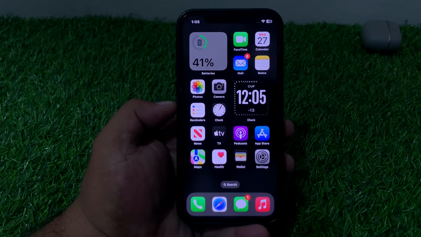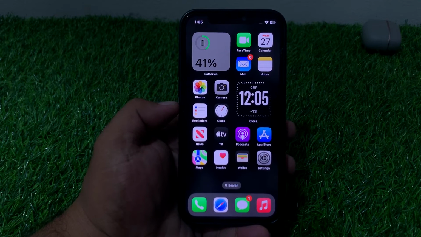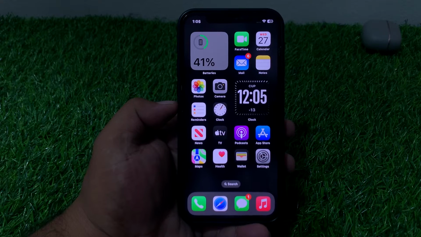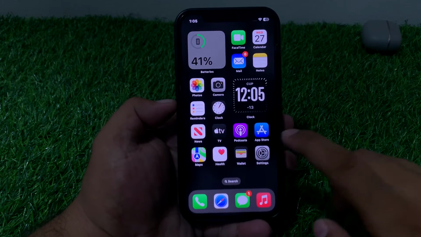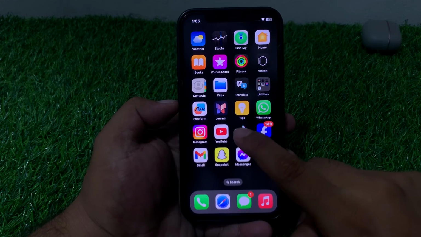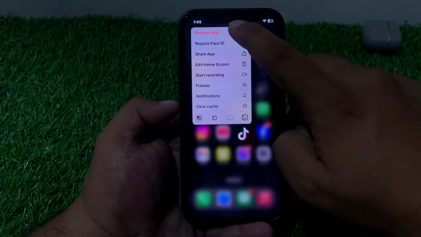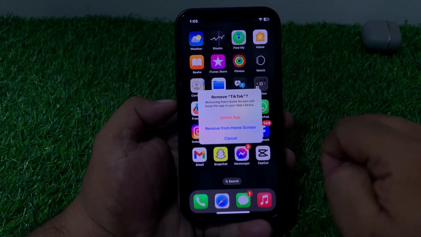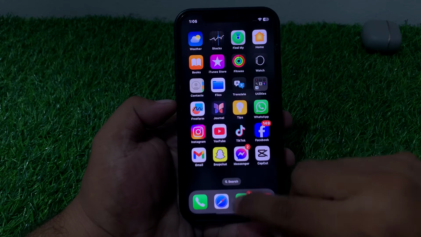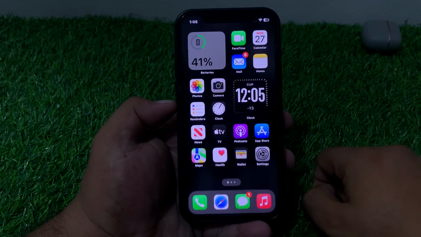If solution number 4 is not working, apply solution number 5. Solution number 5 is delete the TikTok app from your device. Tap on the app, tap on Remove App, tap on Delete App. Delete the TikTok app, reinstall it again, and fix your problem.